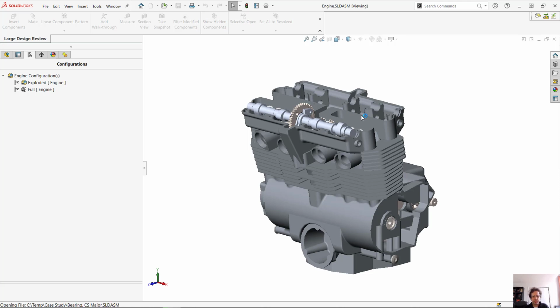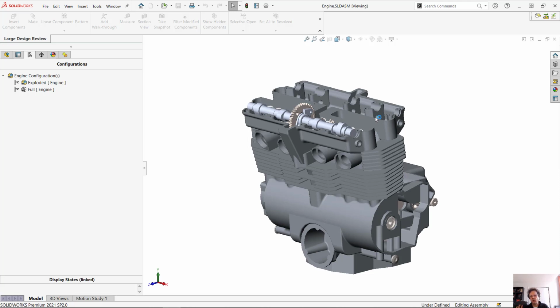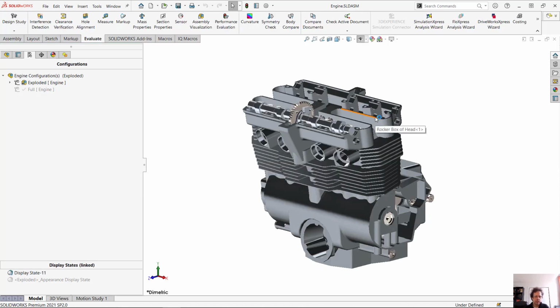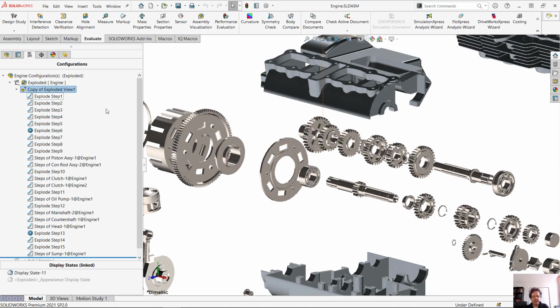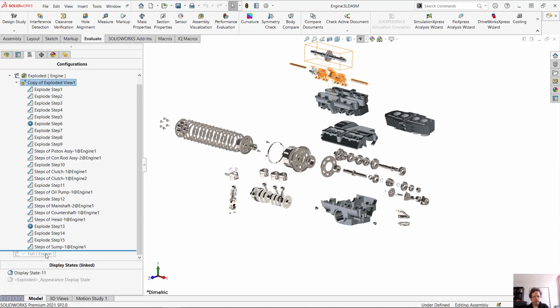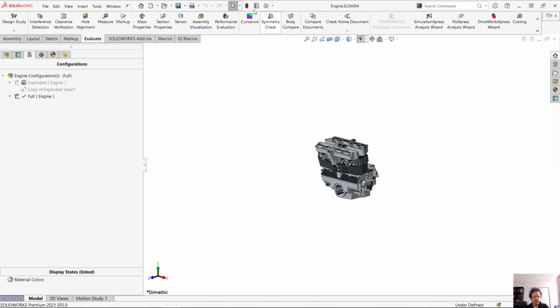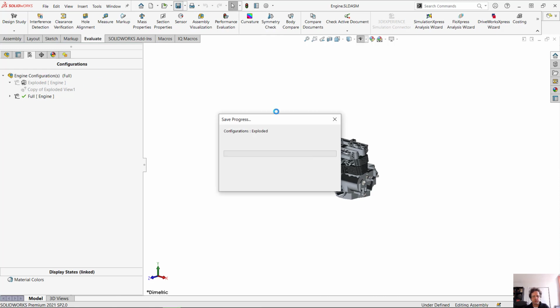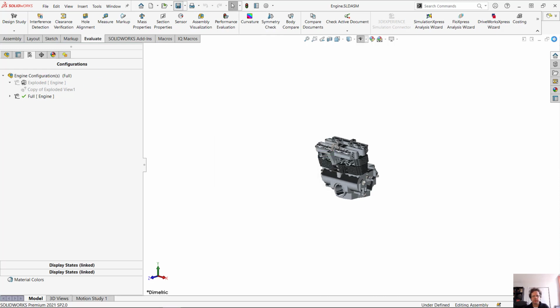Please bear with me because I have a couple of other ideas. There is also an inconsistency between functionality that you have in the two modes that are using graphic triangles, which are eDrawings and large design review mode, right? So let's make sure I have this saved like this. Let me hit save. And now if I switch to full engine, again, save. So hopefully right now it is in exploded mode.